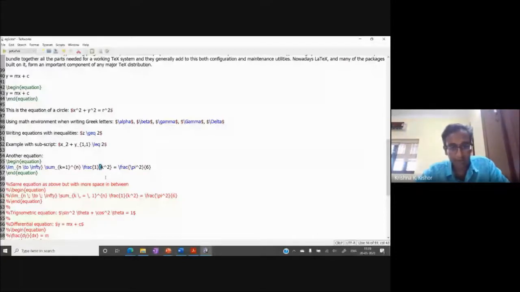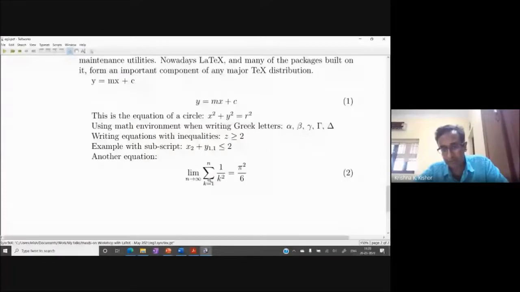And then again, this one. Let's just compile and see what happens. So this is what I get: limit as n tends to infinity, summation k goes from 1 to n, 1 over k squared is pi squared over 6.